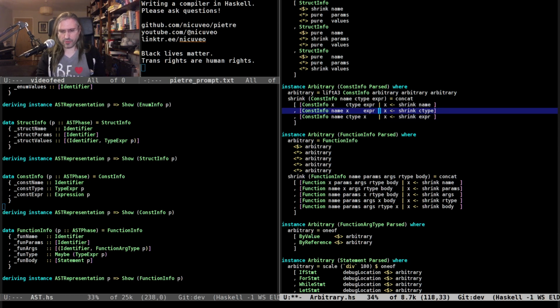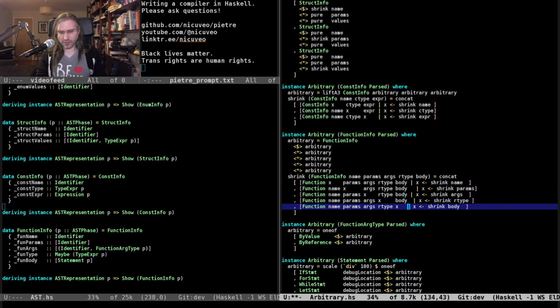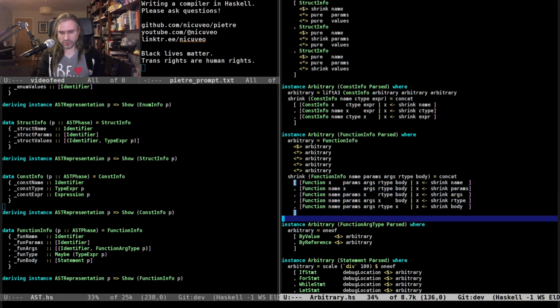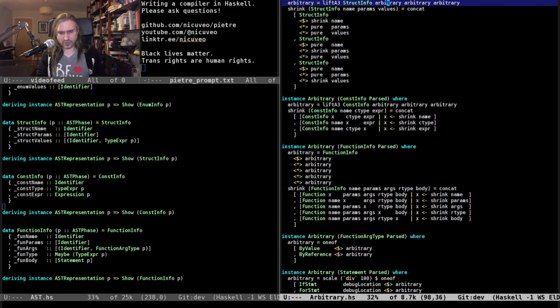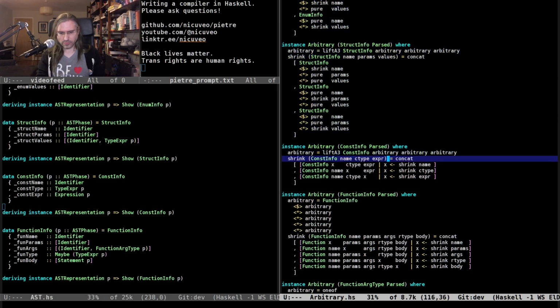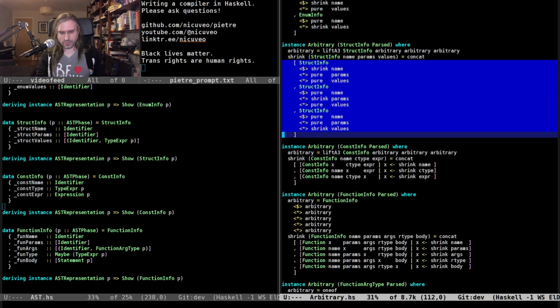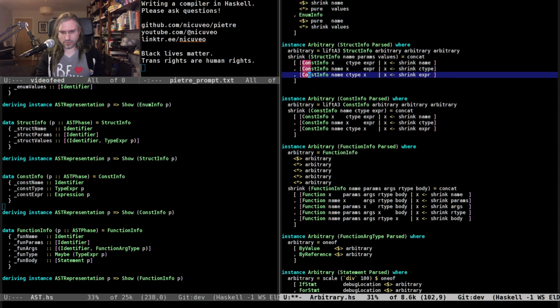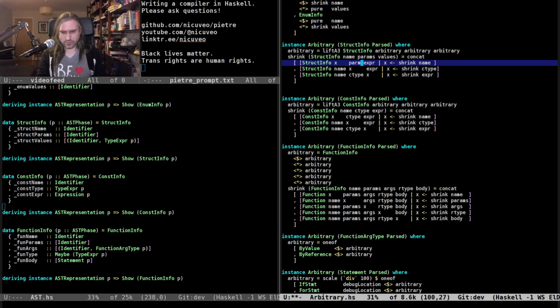We were talking the other day about vertical alignment, and the big downside of vertical alignment is that it can mess up diffs, basically. But since I'm the only person working on this project, I don't mind, and this way the structure of what's happening is a lot more obvious. Okay, let's do the same thing here. I'm just gonna copy this time. So it's name, params, and values.